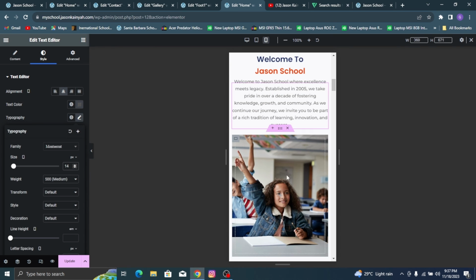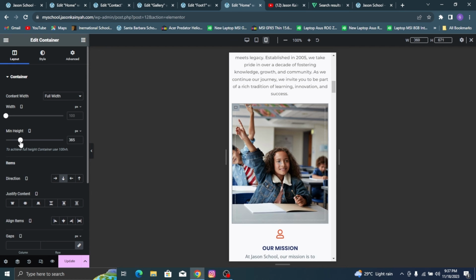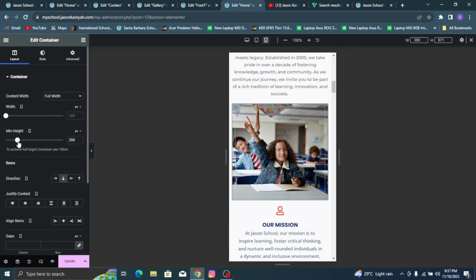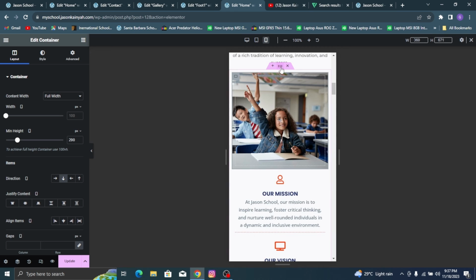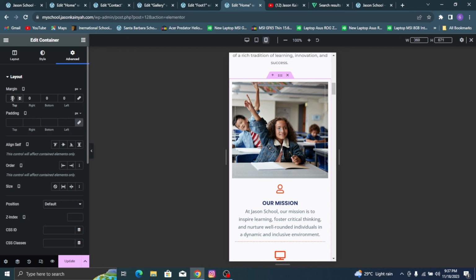Now come over here and go to style, centered, and then just make the size of this 14. Now click on this container and then just decrease the minimum height a little to 290, and then go to the container, go to advanced, and then give it a top margin of 30. This icon here shows that if you change it, it's not going to affect what's happening on the desktop. It's only going to affect what's happening on mobile phones, and that's very good.